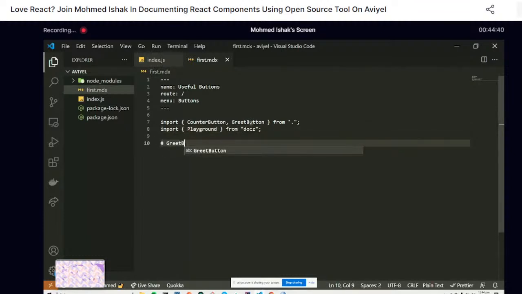I'll name it greet button. I just want to give it a name. This hashtag sign means title. You can Google what the syntax for MDX is and figure out what that means. You've got this hashtag and then hashtag or whatever, a lot of stuff going on. Right now, we've got this. Now I have successfully created my first documentation, which is just a title. That's all it does.